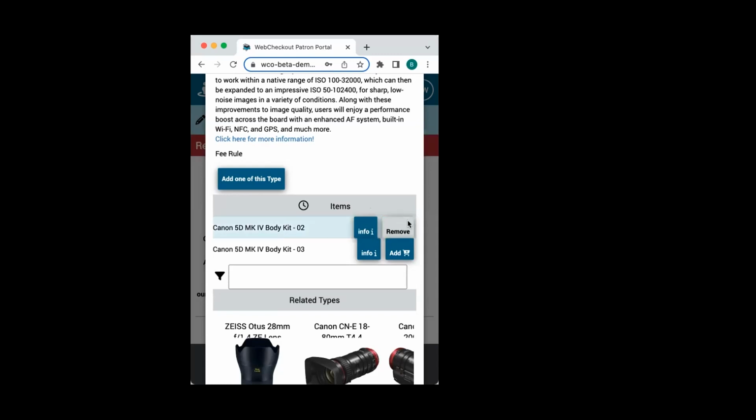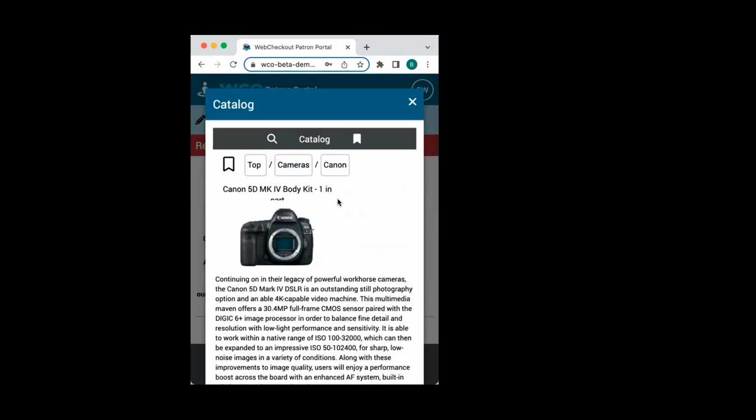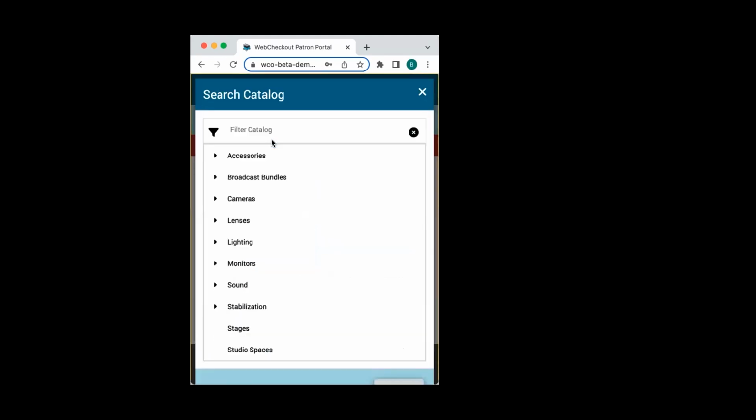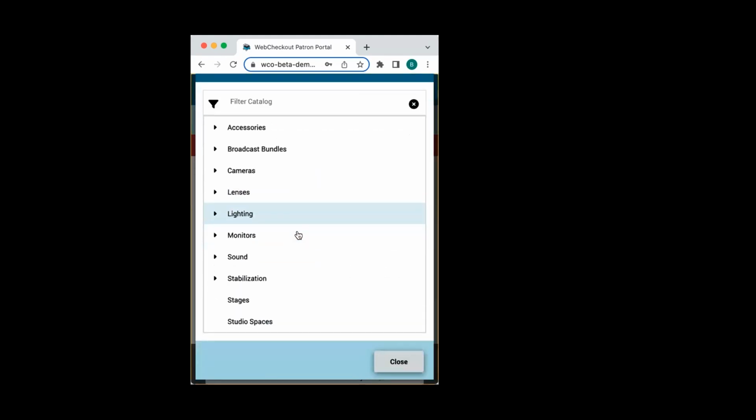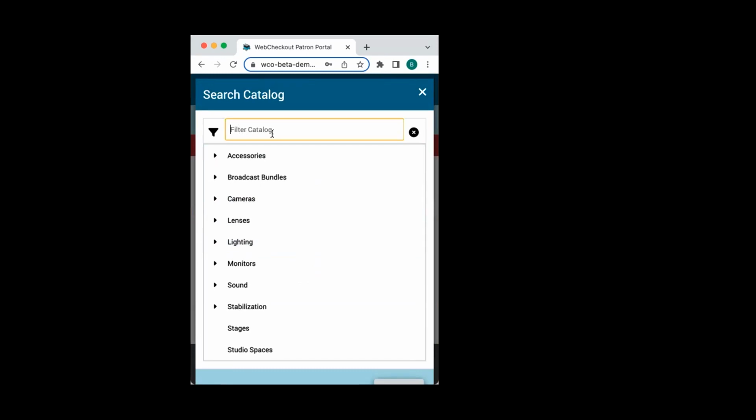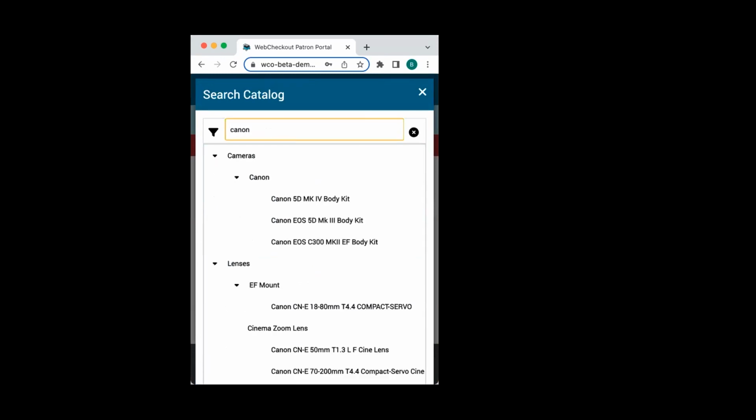Now you'll see that because I added an item, there is one in cart displaying at the top of this modal. Now users can also search through the catalog using this search icon. This will expand a view of the current catalog and you can search to filter results. All right, so you can see I typed in Canon and like matches appeared.